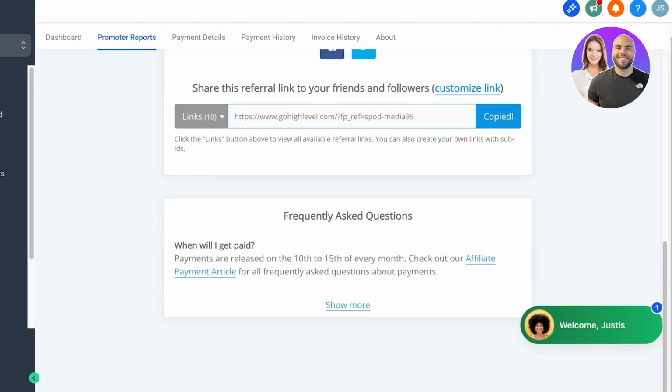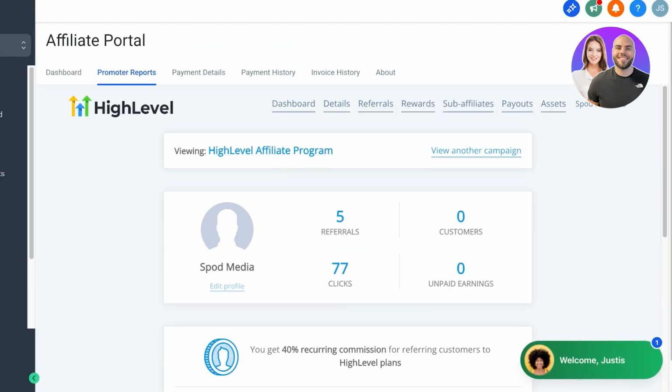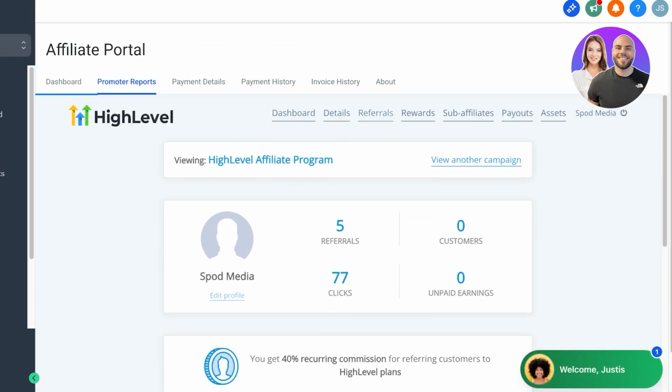And then, when will I get paid? Because that is a question a lot of people have. So payments are released on the 10th to 15th of every month. Next up, you will have your details, including your referrals, rewards, sub-affiliates, and payouts.